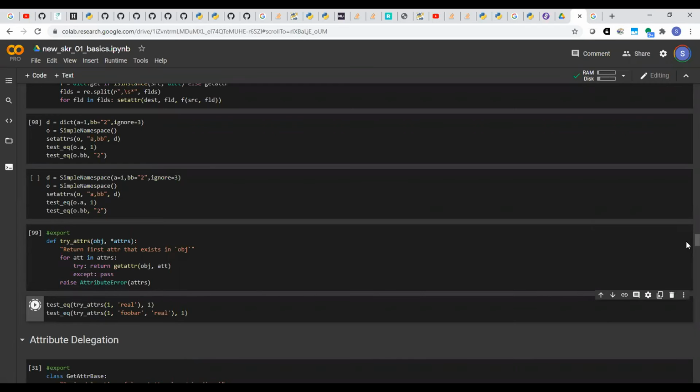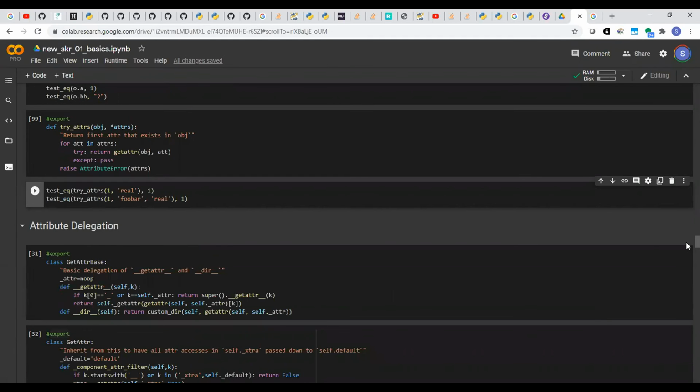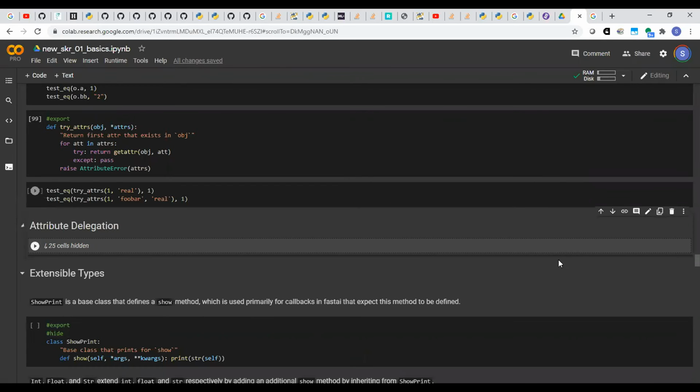Okay, so a lot of attribute manipulation capabilities. Store address being the major one, and then has address, get address, set address, try address, bunch of them. These are things we've gone through already in attribute delegation. So I'm going to skip over them because we have already gone through it.